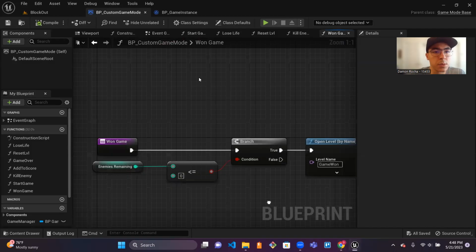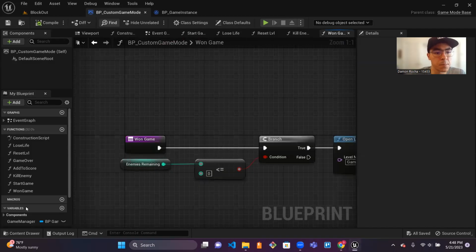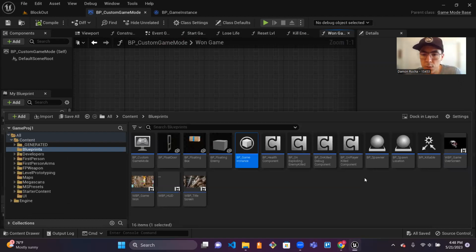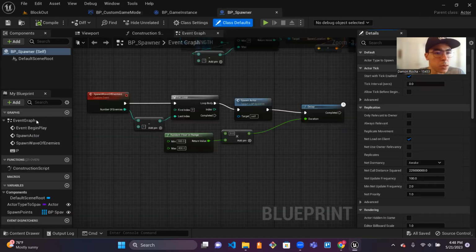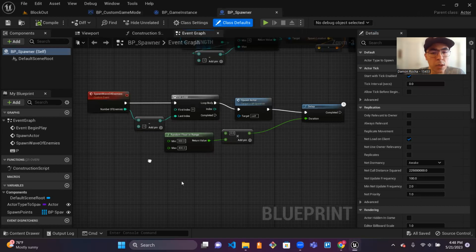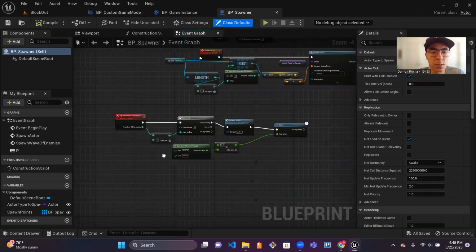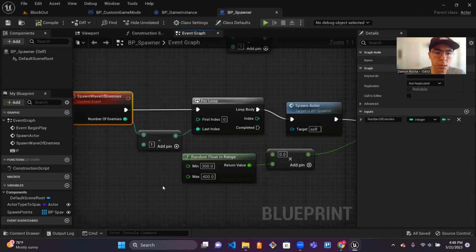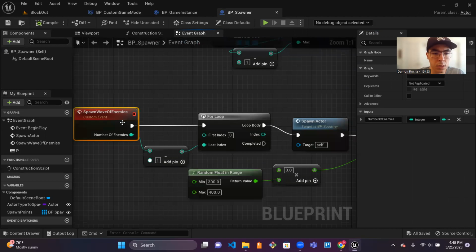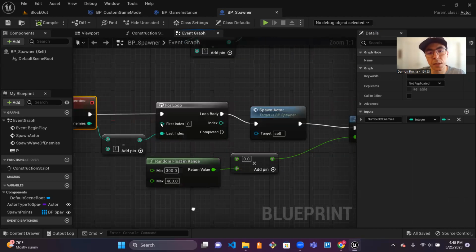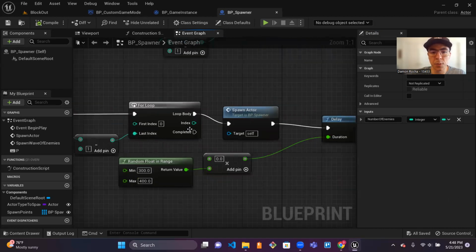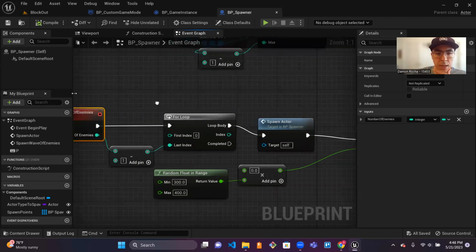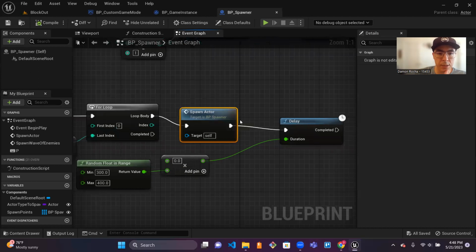Okay, and we can move on to functions and custom events. So there's lots of examples for this. One I wanted to cover was, let me see. Okay, so I'll cover a custom event here in this BP spawner. So I set up this spawn wave of enemies, and what it'll do is it'll take the number of enemies, which is passed into this custom event, and it will loop through, create a for loop that'll run through the number of enemies, and it'll spawn that many actors.